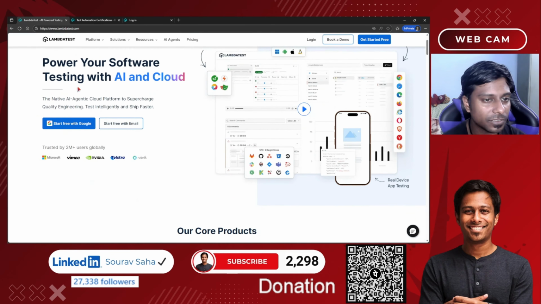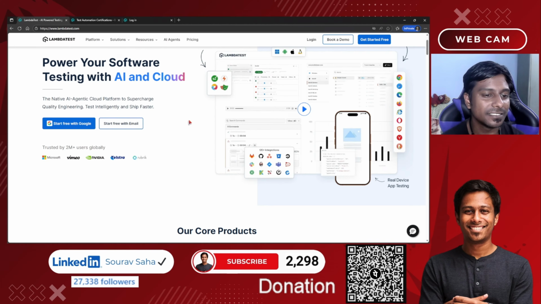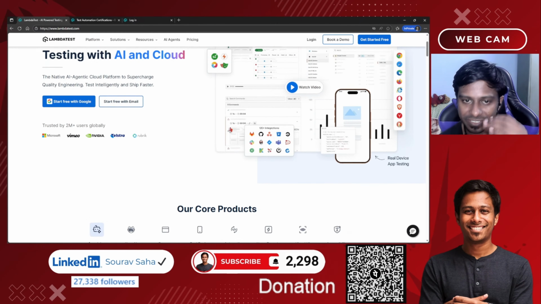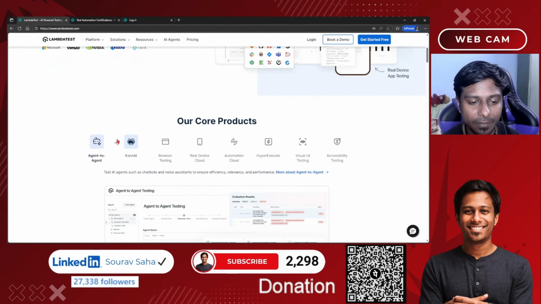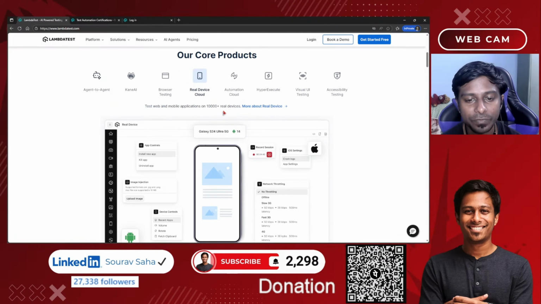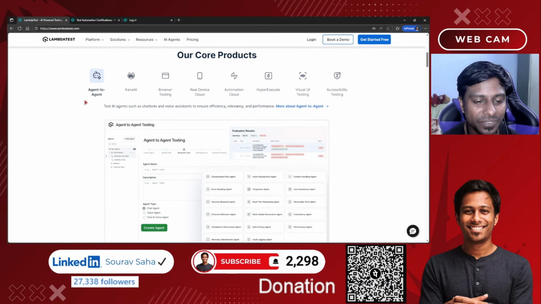So if you see here on this website, they are mentioning the native AI agentic cloud platform to supercharge quality engineering, testing intelligently and much faster. That means they are providing the agentic AI facility where you are testing your test cases. Here, they mention 120 plus integrations, and they have their core products. If you see, browser testing, real device cloud, automation cloud, HyperExecute, KaneAI, their own AI, and agent to agent, and so on.